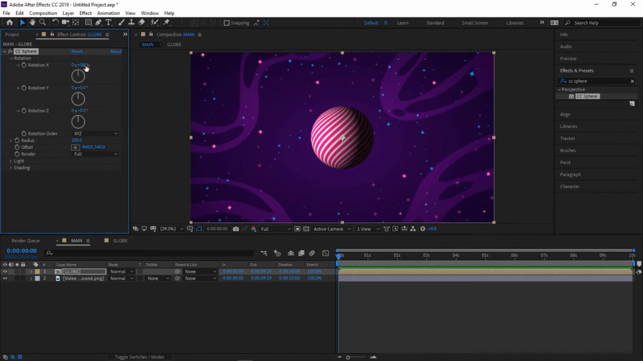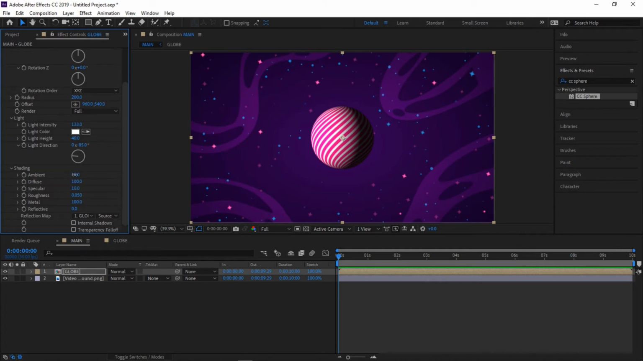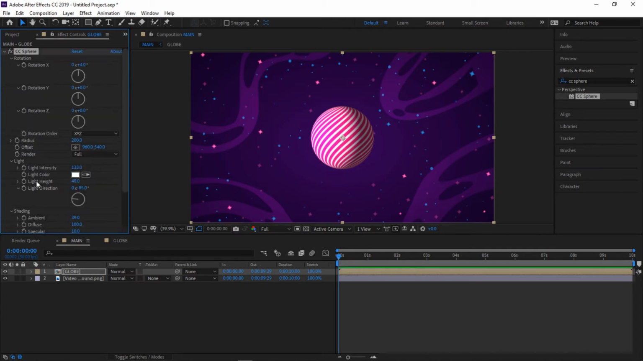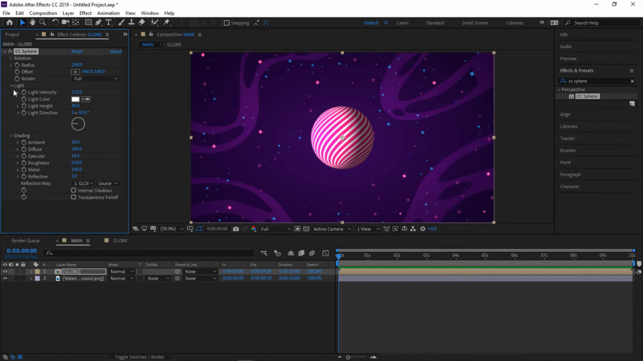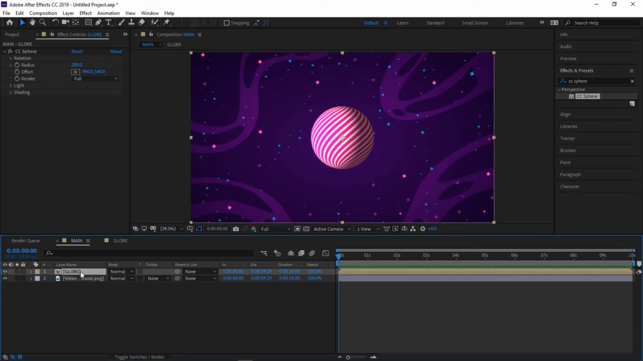Rotation, if you need to, you rotate to see how you create what you need. Now you come to lighting. You can increase the lighting. You can come to the shading option, ambient, and try to make it brighter. So play around with these values and come up with what you need. Create your own. So now this is the perfect one I need. So what we are going to do next is animate it.